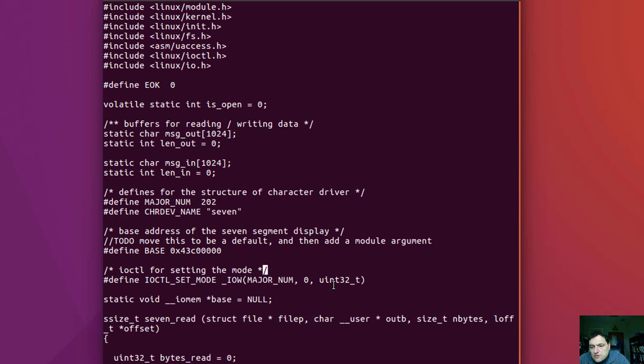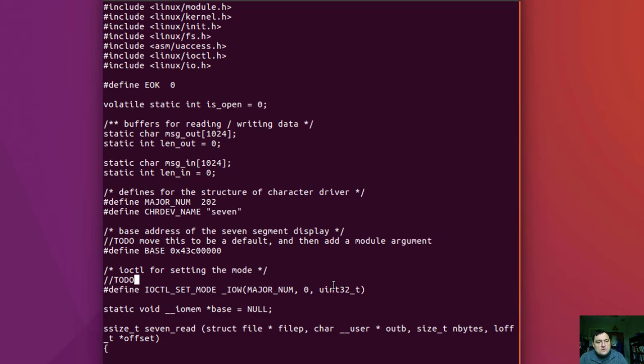We'll see later on when we use this that it would be an ioctl that we would want to send an integer to set the mode. I should put another to-do here. This ioctl needs to be kept consistent with the user space code. If I don't, then what's going to end up happening is the ioctls won't match, and then the user program will fail.